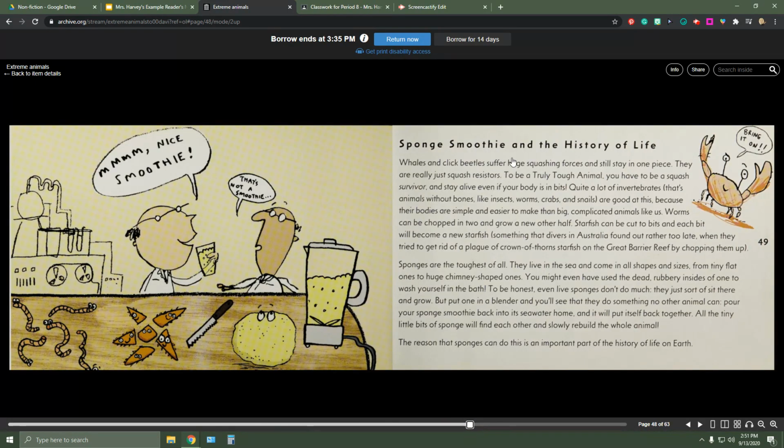So, Sponge Smoothie and the History of Life. Whales and click beetles suffer huge squashing forces and still stay in one piece. They are really just squash resistors. To be a truly tough animal, you have to be a squash survivor and stay alive even if your body is in bits. Quite a lot of invertebrates, and that's animals without bones like insects, worms, crabs, and snails, are good at this because their bodies are simple and easier to make than big, complicated animals like us.